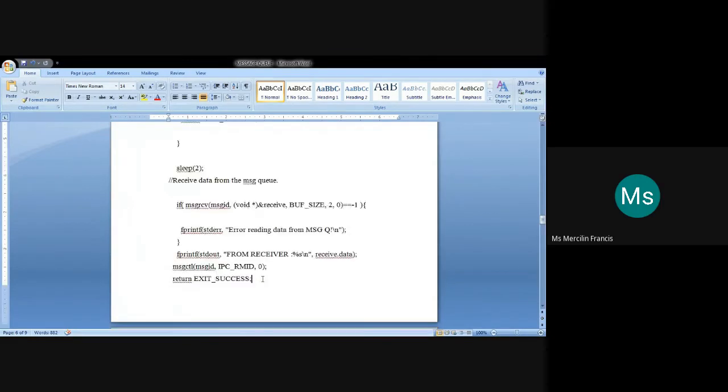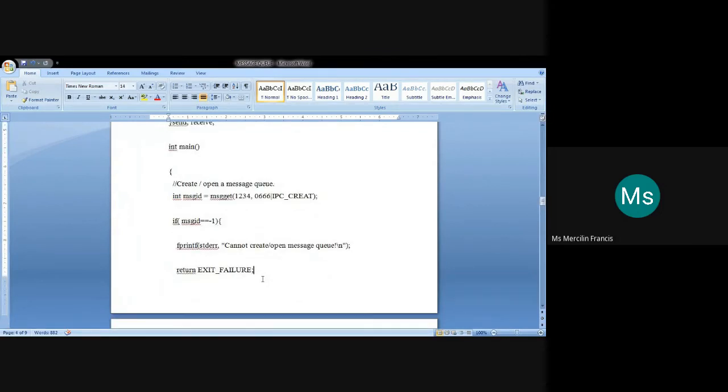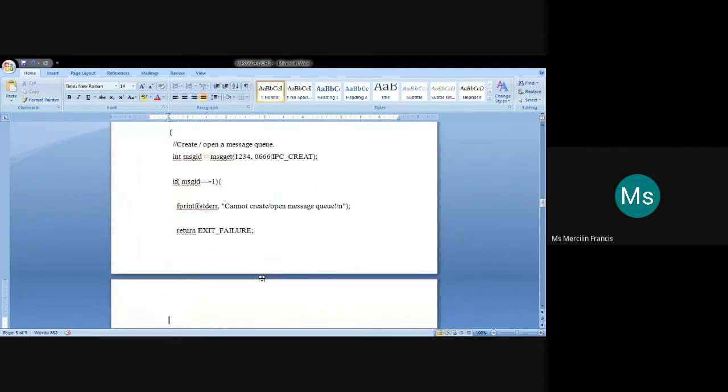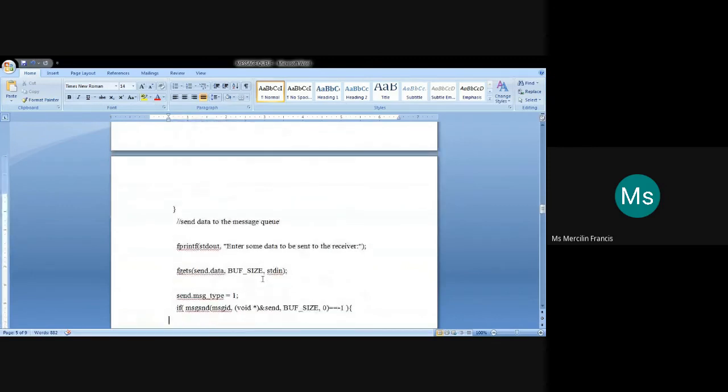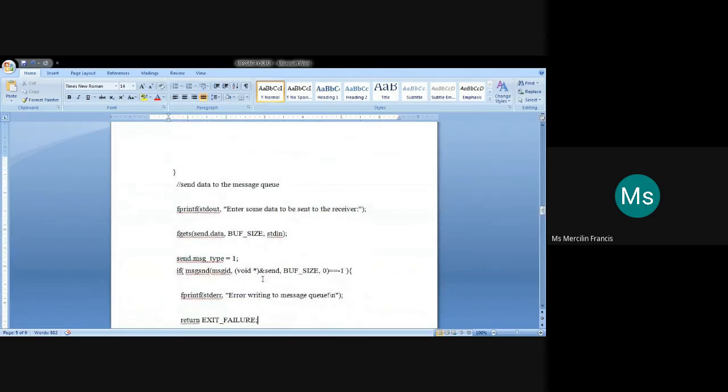So this is the case with the sender. What does the sender program do? First, it needs to create the message queue, and then it will be sending the message using the MSG send function. And once it sends, it is given to the message queue for the receiver to receive or read the data. And the sender will be waiting to see whether any information will be given by the receiver on the message queue.